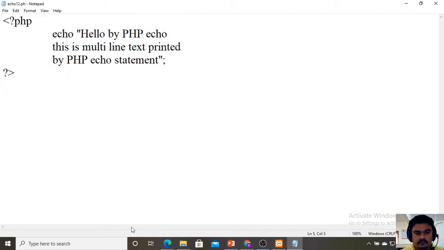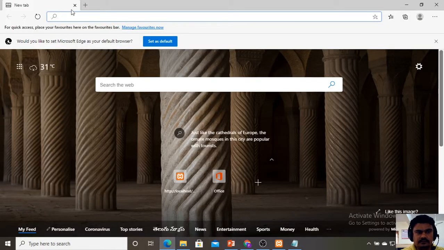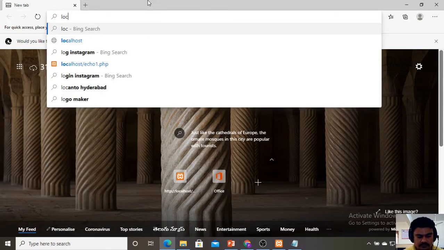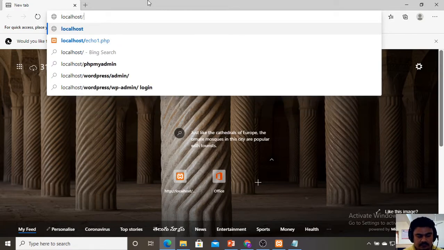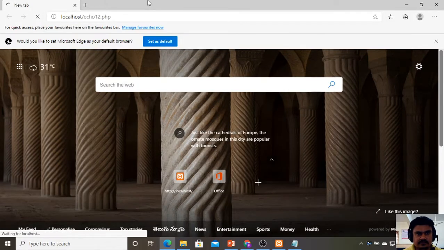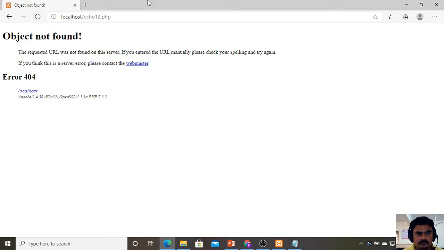Now instead of Chrome, I am going to a different browser, that is your Internet Explorer. So I would like to execute it now locally. I will type localhost/your program name, echo12.php. Okay, press enter. Okay, so it has not been configured because it is an updated version. So better I will go back to the Chrome.